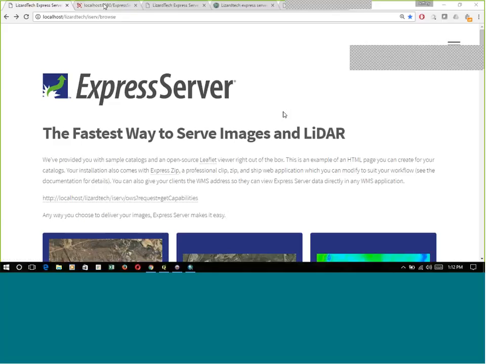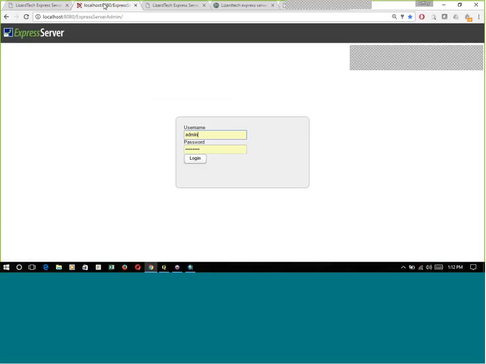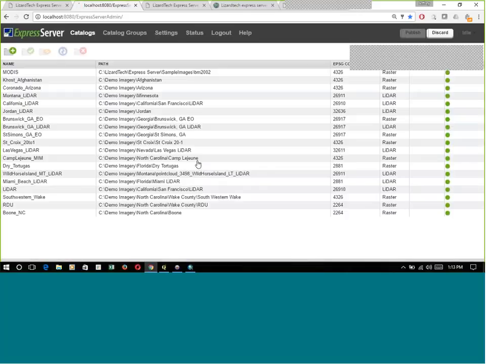So to set up WMS, you need to first access your catalogs. Your catalogs are accessed via the Express Server admin menu. So here's the login page for it. I went ahead and logged in. You see here I have a listing of all my catalogs, the name, the path, EPSG code for coordinate reference system, what kind of data it is, if it's enabled and whatnot.